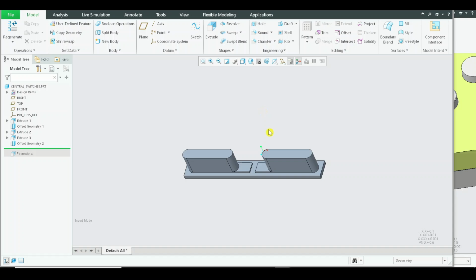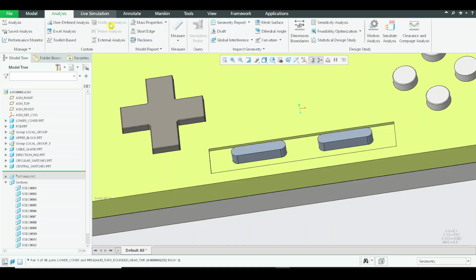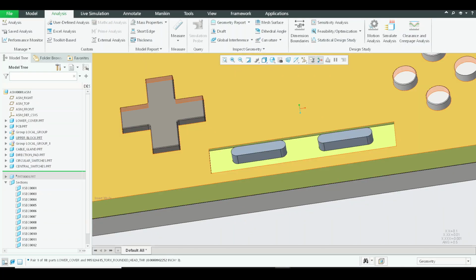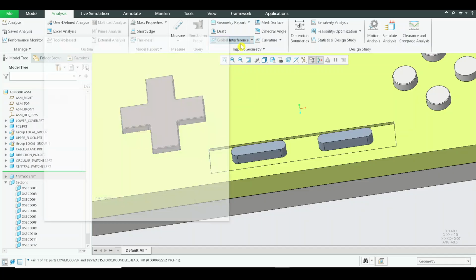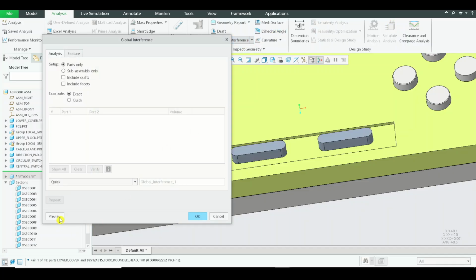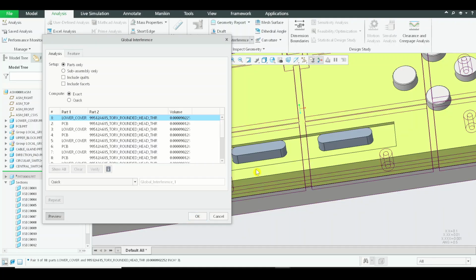Let us continue the discussion. Now, as we have added a new part to the assembly, it is very important for us to check the draft analysis. I'm sorry, not the draft analysis, the global interferences. So I'll come back to analysis. I'll click on global interferences and click on preview and see if there is any interference of the central switches.